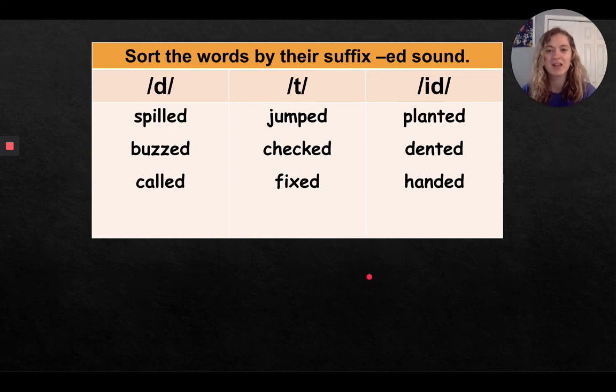Good. And that is it for today. You finished your Fundations work for day 24. So good work. I hope you guys have a good rest of your day. And see you soon. Bye, guys.